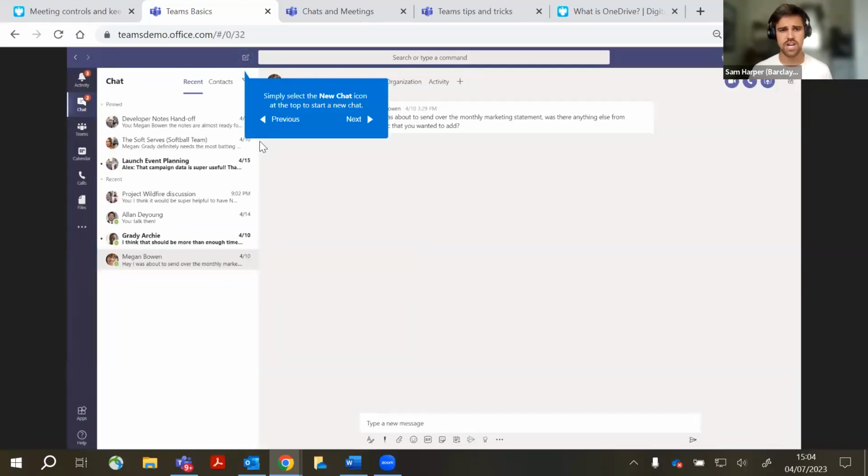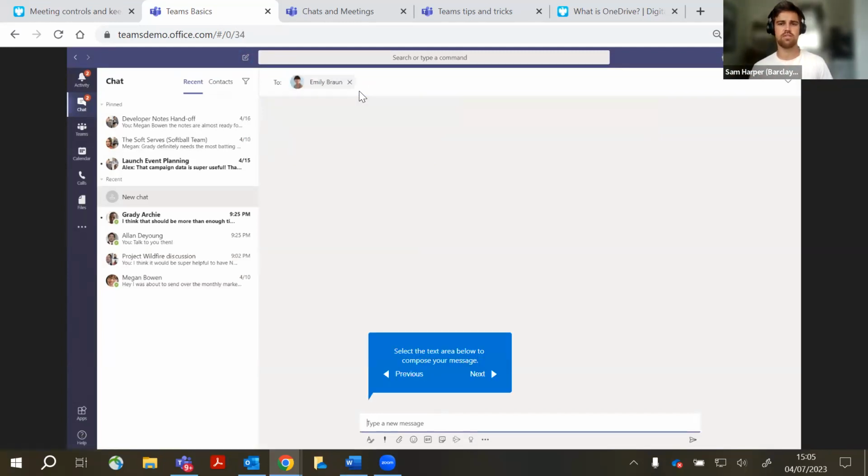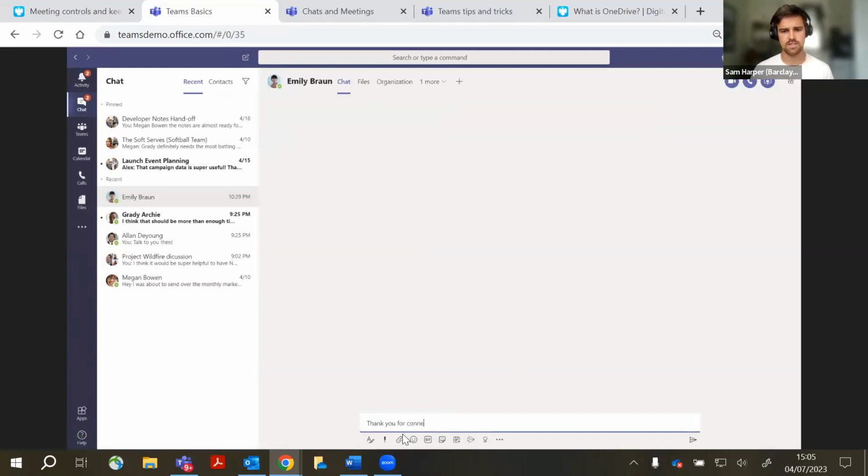Now, how do you create a new chat? There is an icon next to the search bar. You just need to click on that. And then it gets you to type in the people you want to chat to. So again, if it's just one person you want to chat to, you just type their name in, it would look for their email, you just pop it in, or you can type their email in. And then you just simply type the message.